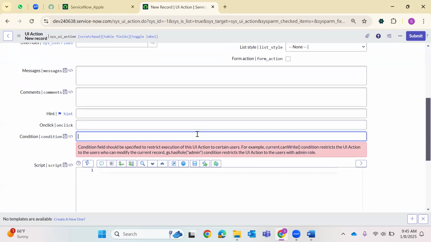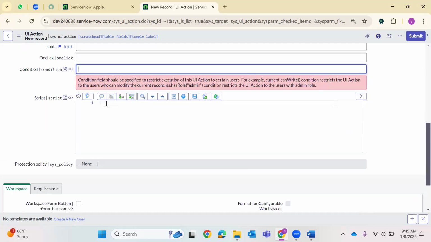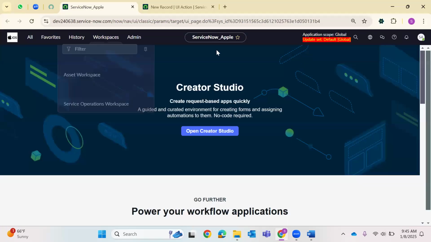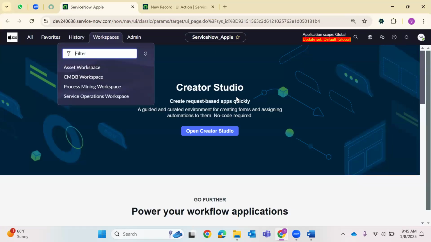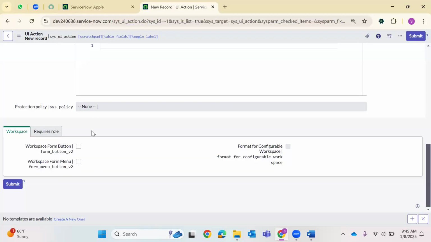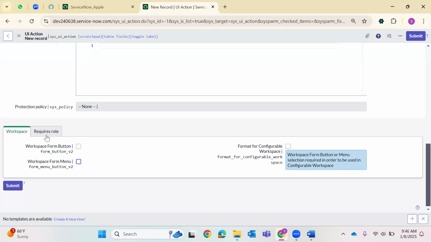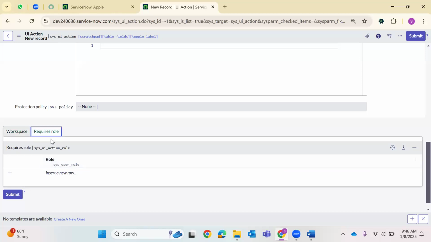Here we will write our conditions. And this is the scripting part, where you will add your own scripts. Apart from that, we have workspaces. Though we are not using them much, we have an agent workspace and SOW workspace. To make these buttons available, you have a section here, workspace form button, workspace form menu. You can enable this and write your own scripts, and you can also add roles for your workspaces. This is purely for workspaces, guys.